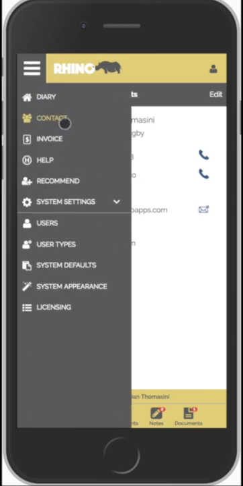I just have contacts and invoicing, user types. I've got system defaults. That's where I configure my invoice payment terms, numbering system, system appearance. That's where I can change the app color. I can upload my logo and so on.